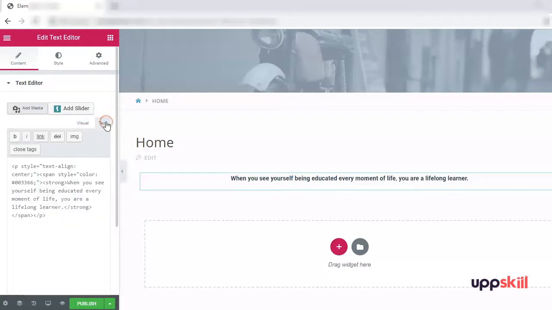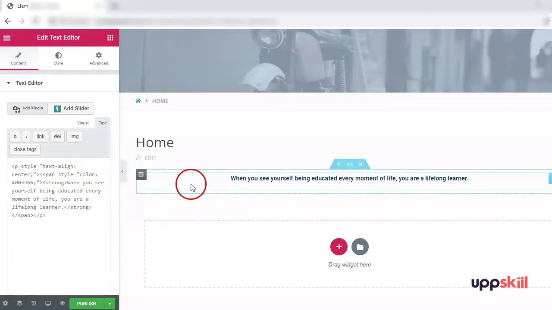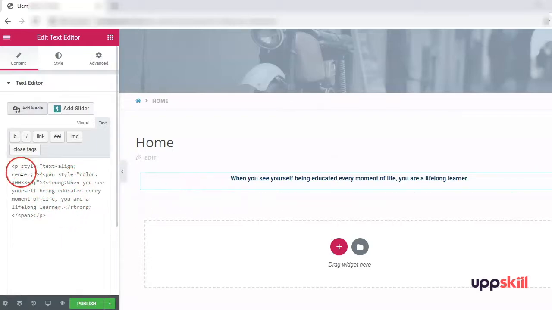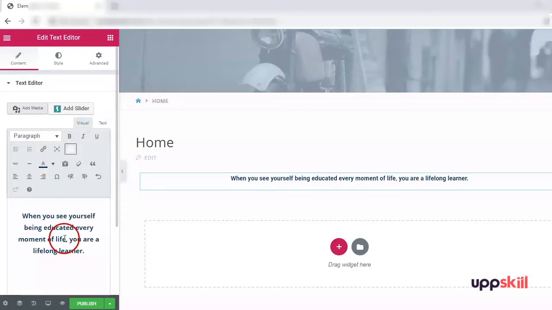So when you click on text here, you will see the entire code for this specific section. So it is a paragraph that is being created with text alignment center and style color, the color code. It is strong because we selected it to be bold, and so on. So this is basically the coding part. When you click on the visual, you will see the content as is being formatted.